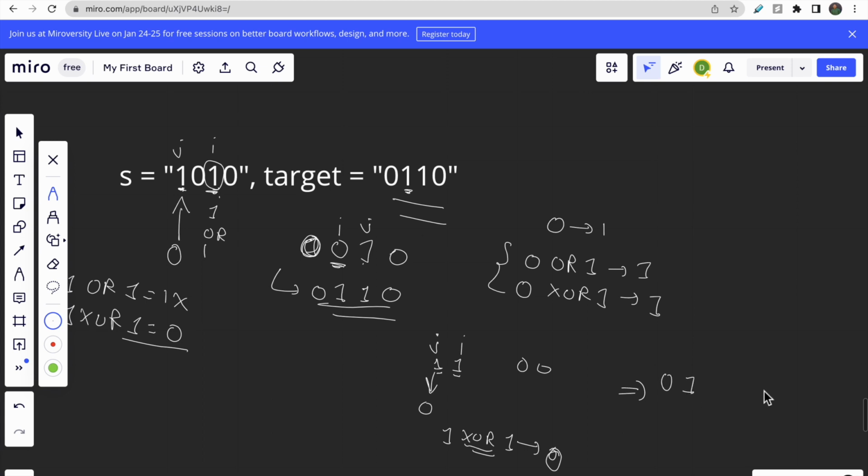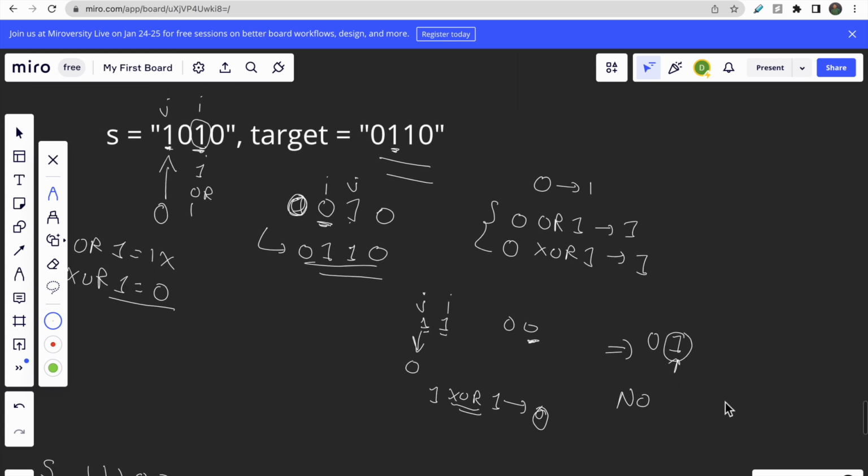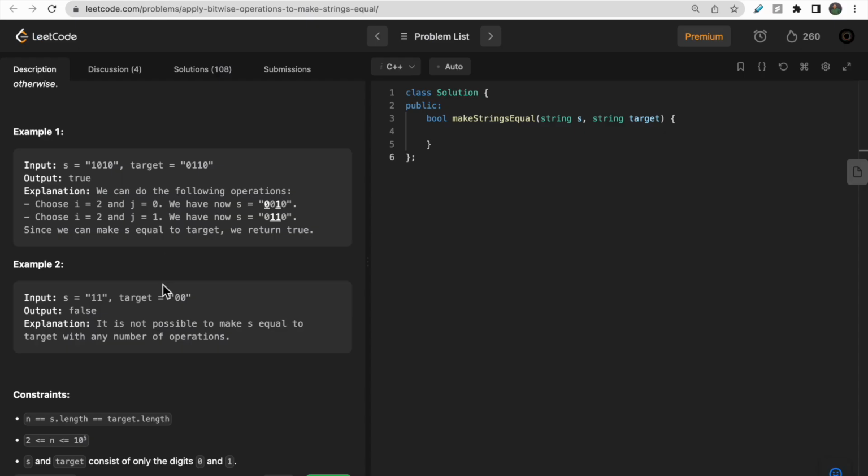You got 0 1. Now you also need to make this element 0, because here it is 0. But is it possible to make this 1 into 0? No. Why is it not possible? Because there is no other 1. Only XORing with itself makes a 0, and there is no other 1. You can't make this 1 into 0, you can never do this. So that's why we return false here, because we can never make both the strings equal.